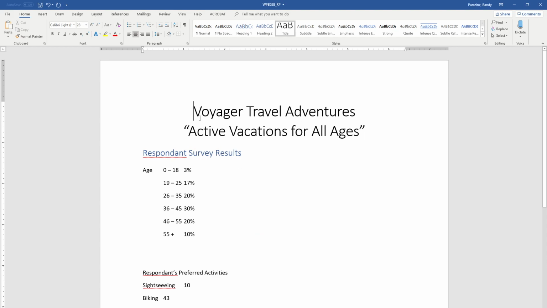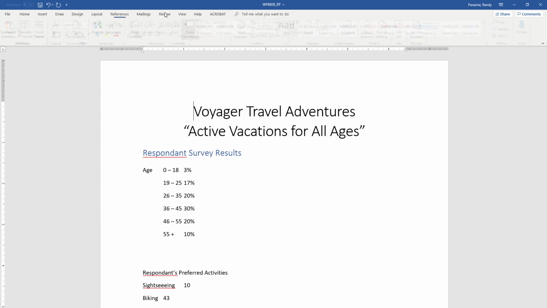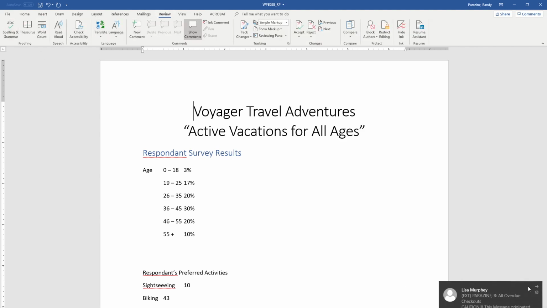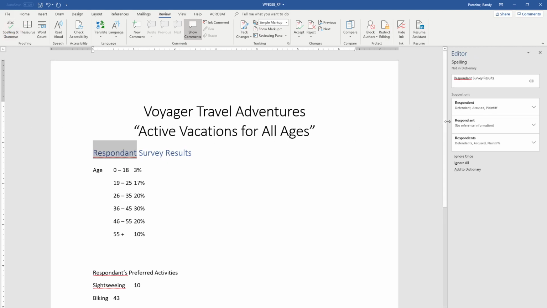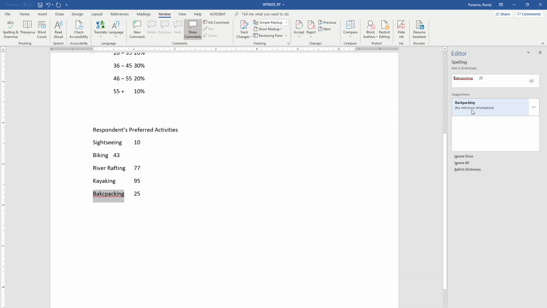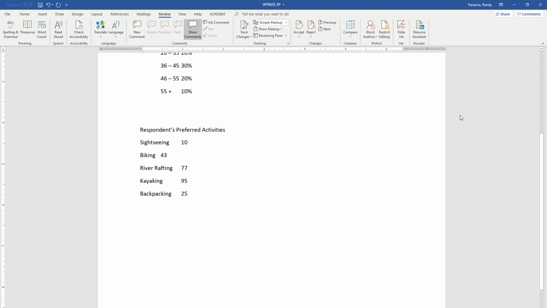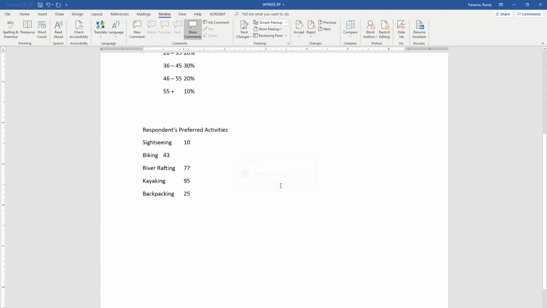Step 10 says to check the spelling and grammar and make all necessary corrections. So we're going to click on Review, Spelling and Grammar, and we're going to change everything that's spelled incorrectly. Spelling and grammar check is now complete.